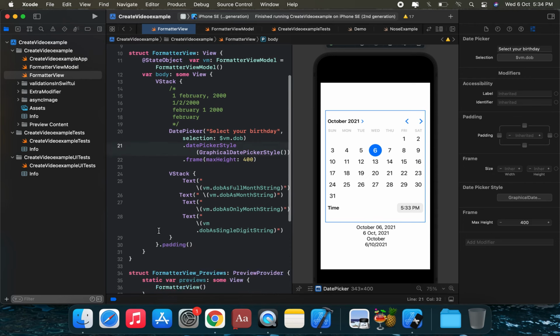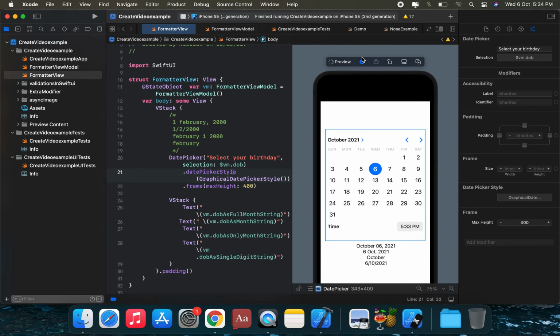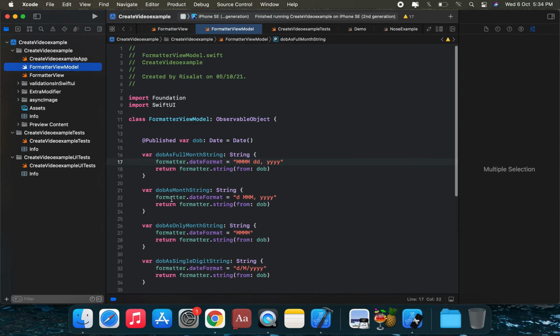We run these applications, and as we have already shown you the fixed date format in SwiftUI, now I want to showcase the localized date format. In this situation, first of all, we're going to access this view model.